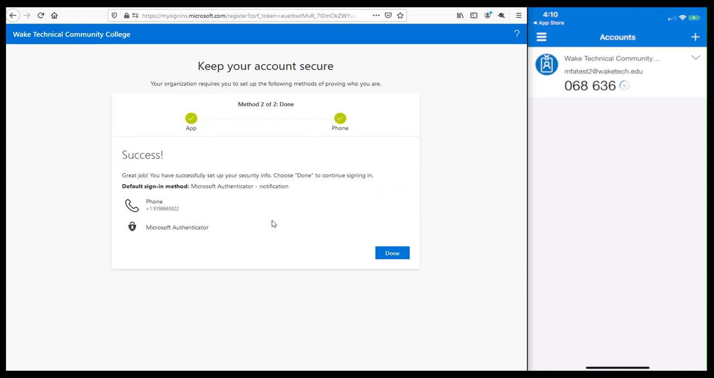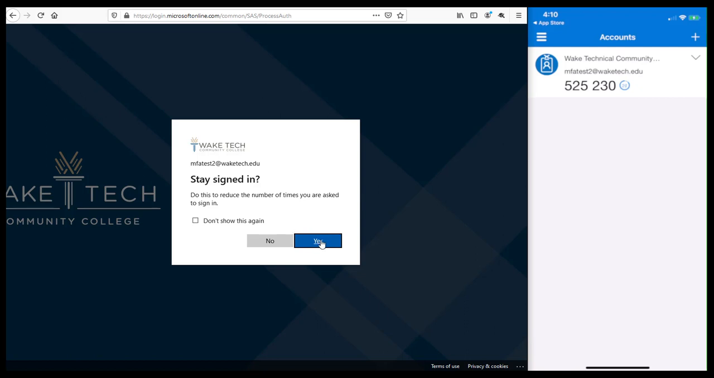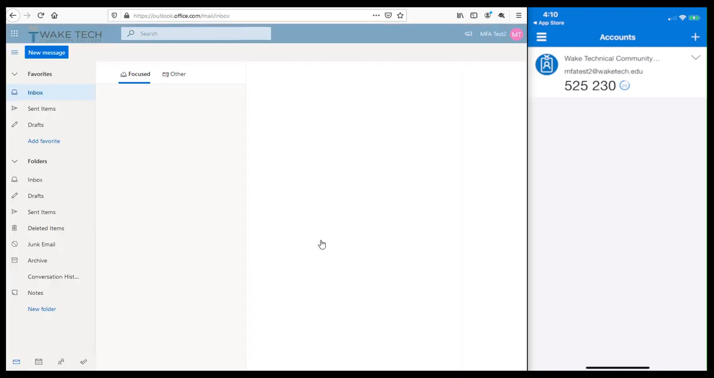If you had chosen to do a text message, it would text a number to you that you could enter on the screen. That works as well. So now I'm going to click Done, and I'm complete. So now I'm just back to a normal sign-in process, and you don't have to do anything else at this point.